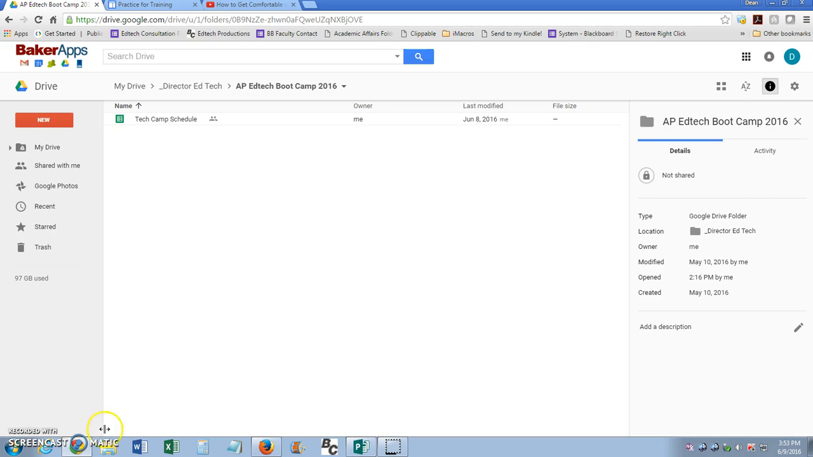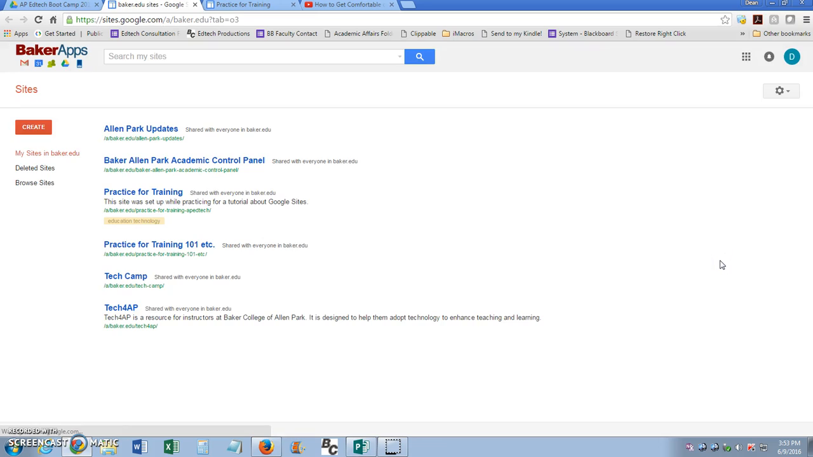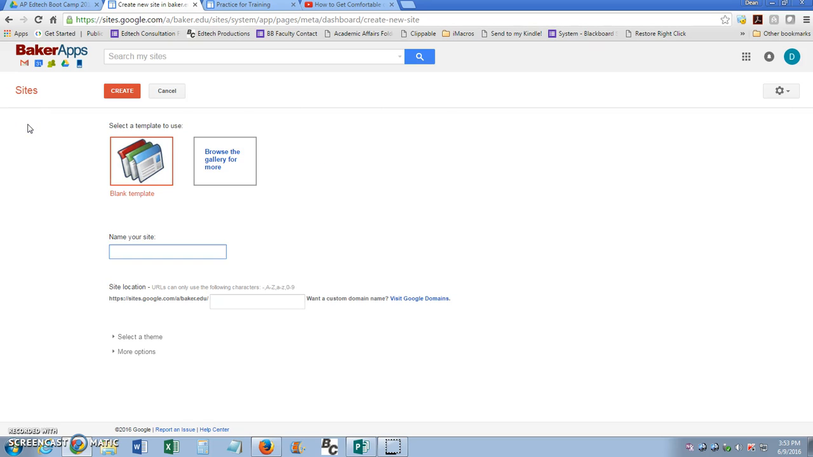I've started out in my Google Drive, and I am going to click the button way over to the right that some of you might know as the waffle. When I click that button, I get a lot of icons up for apps, and I'm going to use Google Sites. When I click on that, I go to a page where I can see previously created sites that I've made, some of them practicing for this screencast, and I would like to make a new site at this point, so I'm going to use the Create button.